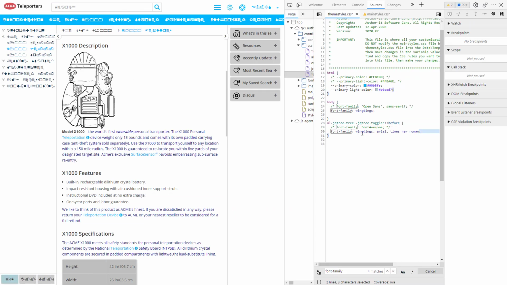A quick note, remember to make several fonts available in case your visitor's browser can't display your preferred font. Skip to the end of this video for a full explanation of backup fonts and why they're important.